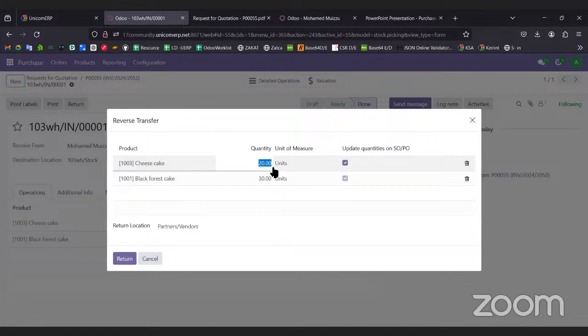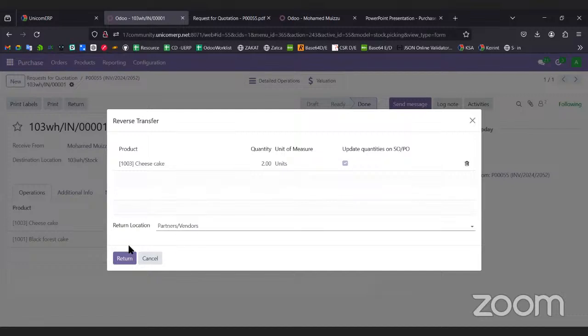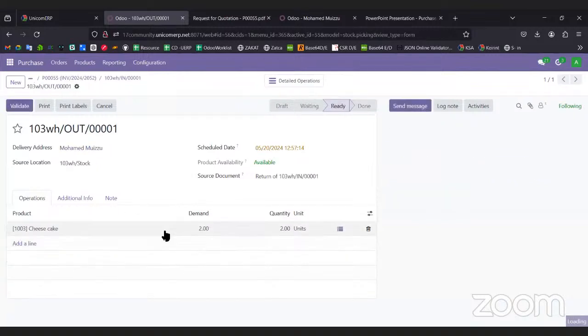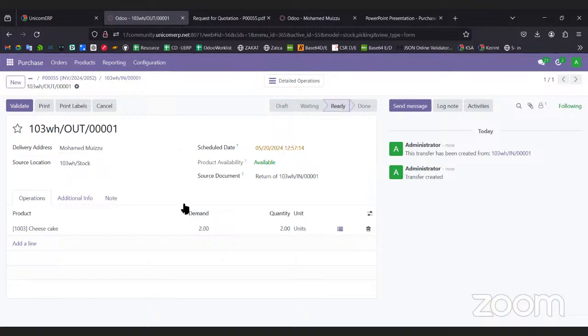Here you can enter the returning quantity. I just return the cheesecake quantity. I don't want to return anything in the black forest cake, so I just remove that and then click the return button. Now we can see a new receipt is created for returning.